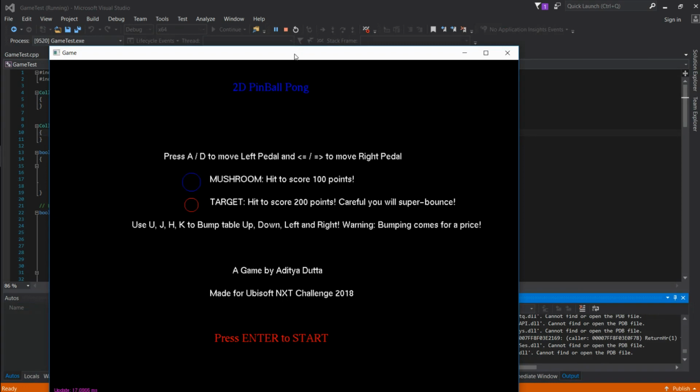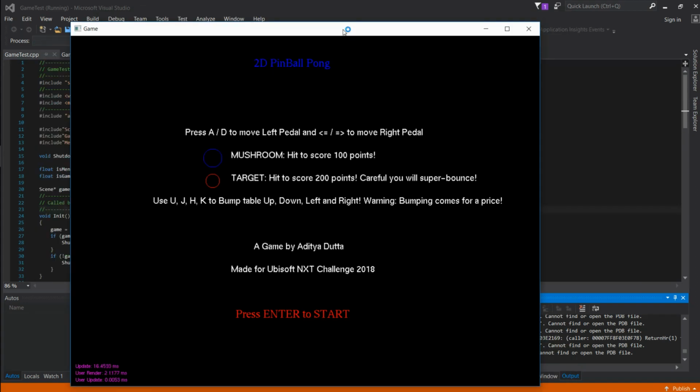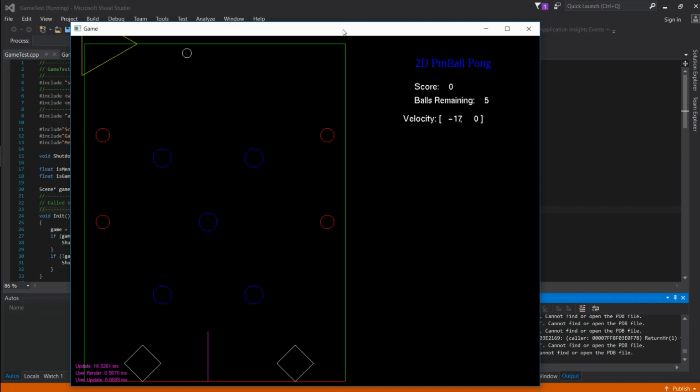As you can see, this is our start screen. It has the player controls, and it also gives a brief about our game: if we hit the mushroom, it's 100 points, and if we hit the target, it's 200 points. But be careful. The targets have a coefficient of restitution of 2, so the bodies will bounce back faster than the hit. And as the classic pinball had a bump, we can bump the table up, down, left, and right. But there's a price for the bump, which is 100 points each bump. So let's start the game.